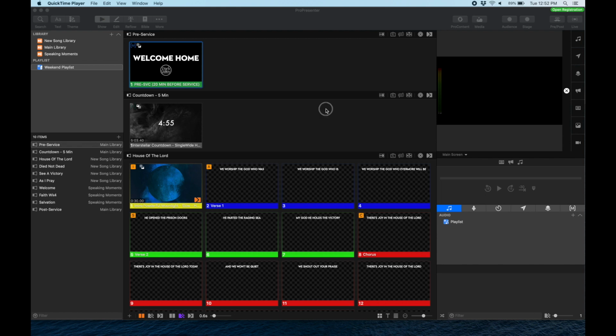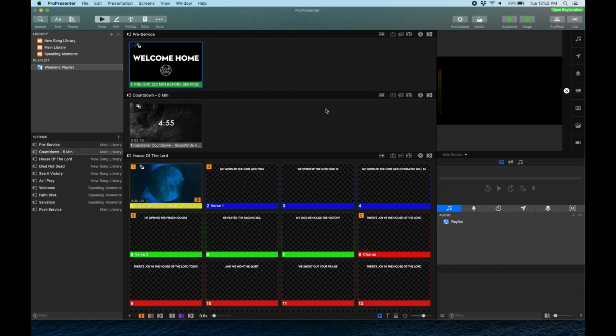As you can tell, it looks a little different than it did before with ProPresenter 6, but it's a lot nicer in ProPresenter 7, I swear. It's the same kind of general layout, just some things have been moved around the screen. On the left side, we'll start over here. We have our library and playlist window.